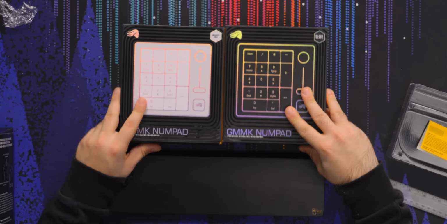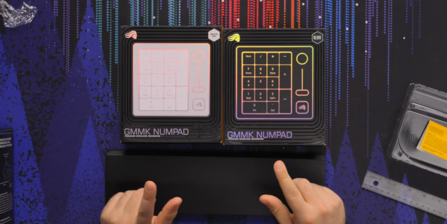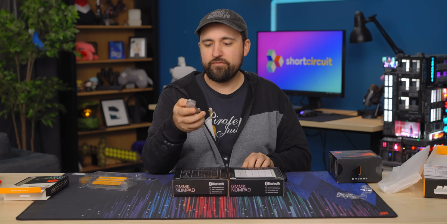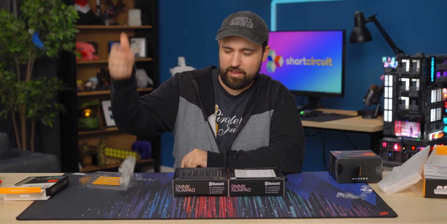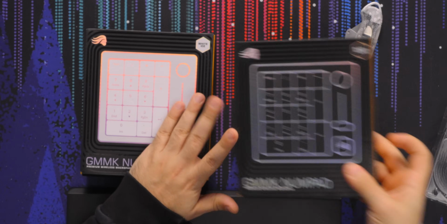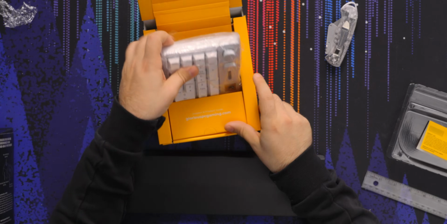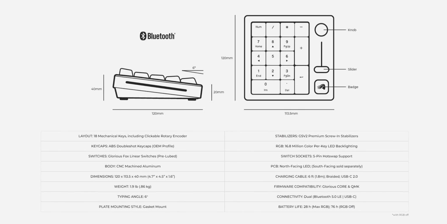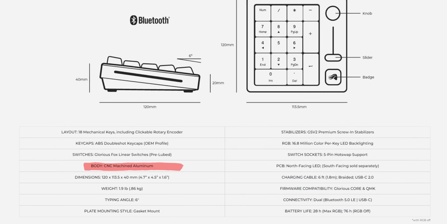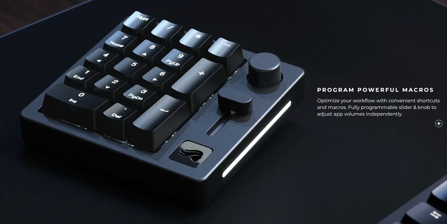We've got two numpads, black and white. I'm gonna flip this knife. Let's say the label side is the white one and the other side is the black one. We're opening the white one. Okay. They're otherwise basically the same. It's just a color. Oh, this is hefty already. I think these are all aluminum. So CNC aluminum. 18 programmable keys, knob and slider controls.